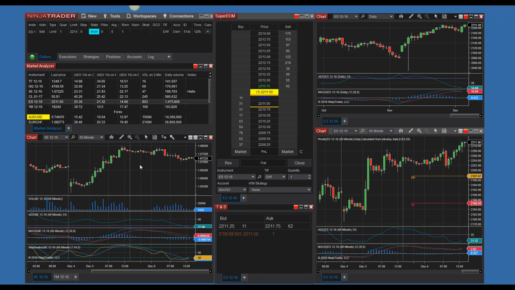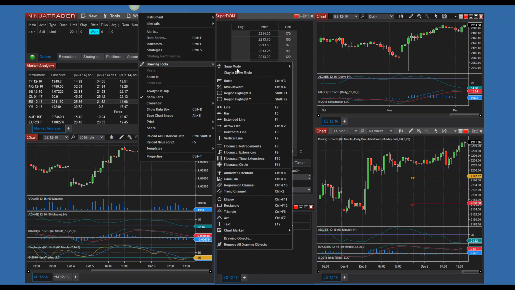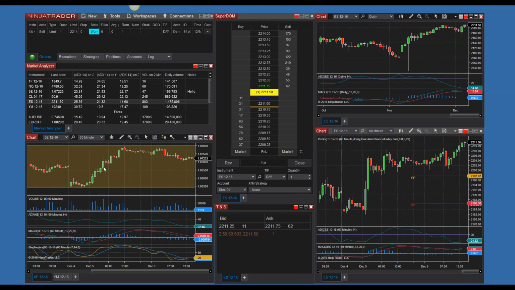Now you might be wondering, how do I get it back? I right-click, Drawing Tools, and there's a new menu object called Drawing Objects, which simply lists all drawing objects on the chart in a list. I've got my region highlight here, and I can just set it back to visible. There it is. So that's just turning on and off some drawing objects if they get in your way.